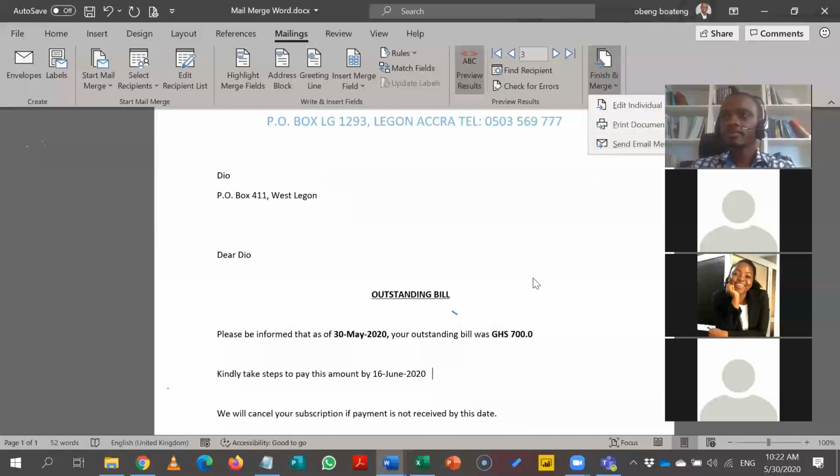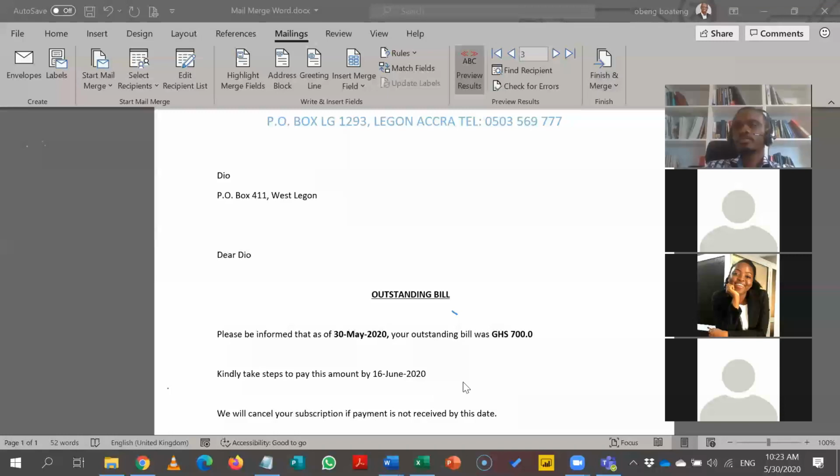Carlson again. Just want to find out, before you email the final document to individual people on your list, is it possible to encrypt the document? That's the first question. And the second question is, is it possible to insert a signature, an electronic signature, to make the document authentic? Thanks. Okay, so good question.